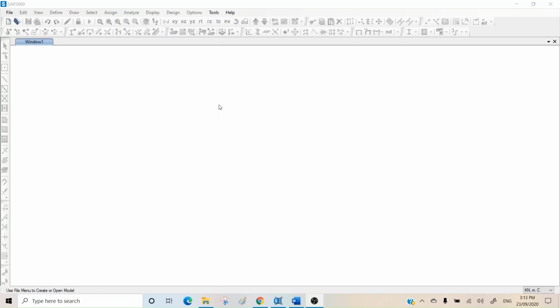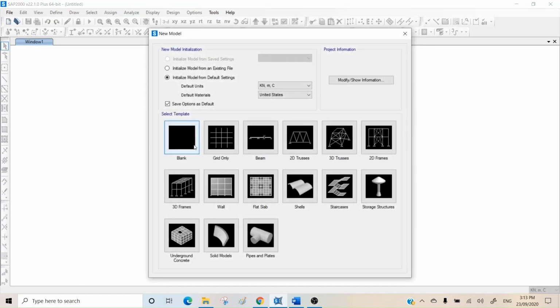To create a model, the first step after opening SAP is to come here. If you don't have any specific template to use, you can start as a new file. When you do this, SAP gives you these options. There are different options that SAP creates for you, either just a blank environment or grid only for beams, or 2D trusses, 3D trusses, 3D frame, walls, different templates that SAP can create for you.